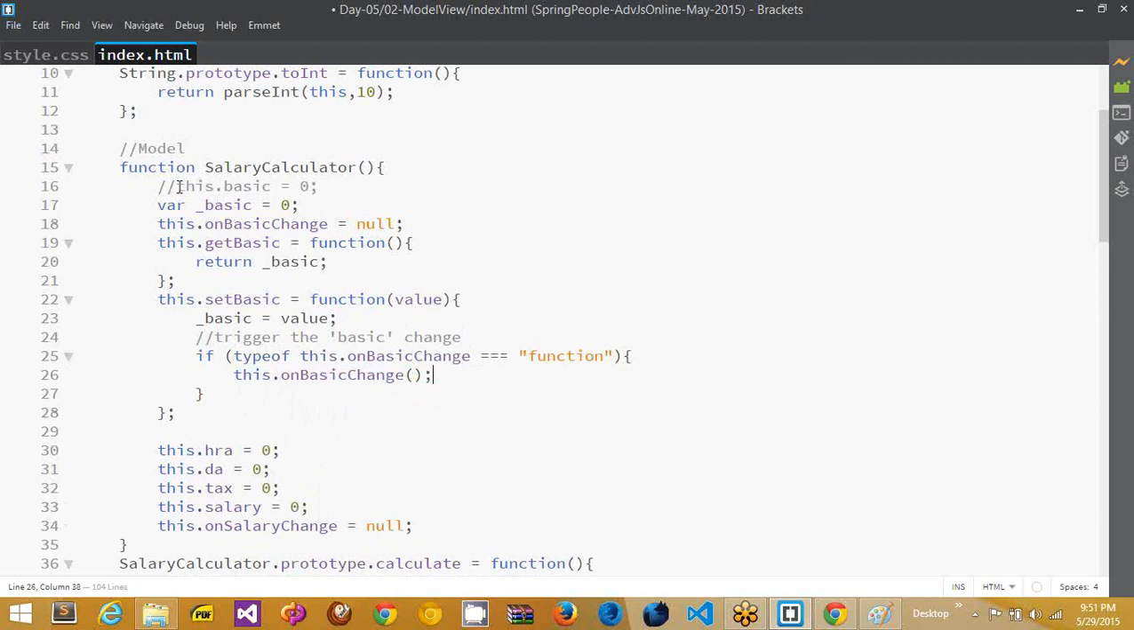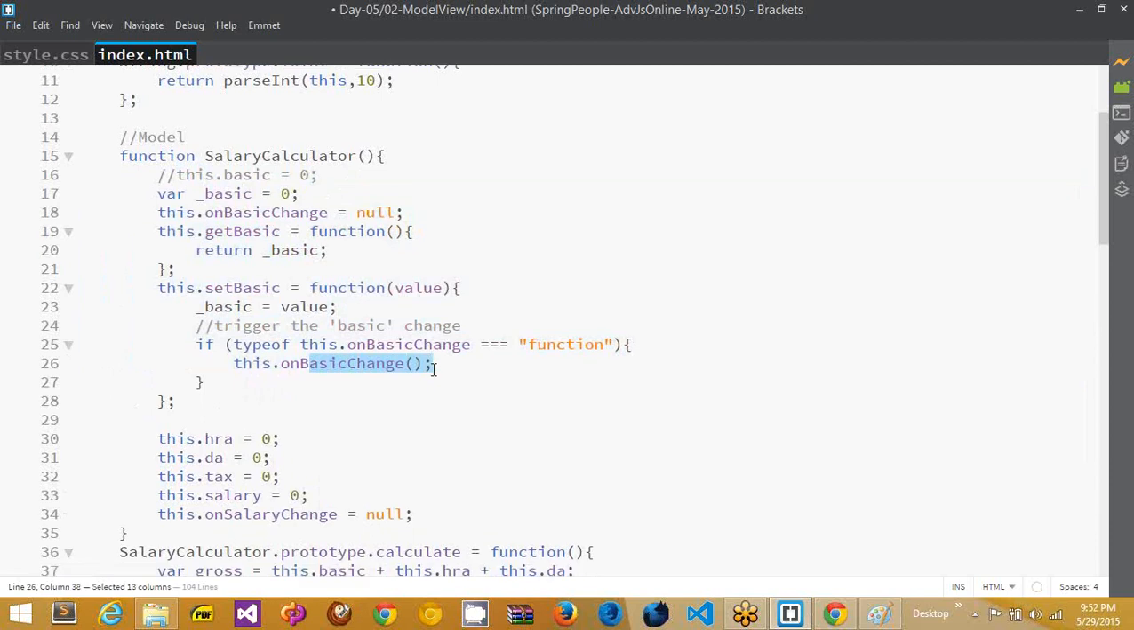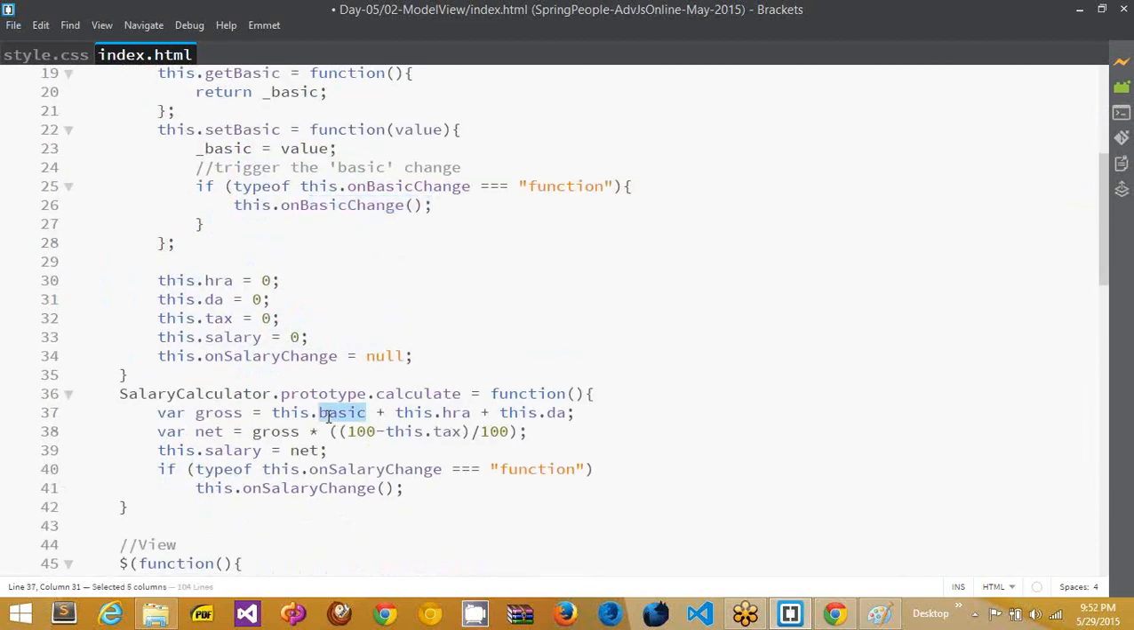Look how this dot basic equal to 0 has transformed into: you have a private member to hold the value, you have a public member to hold the event function, and you have a getter, you have a setter. In the getter, you return the value of the private member, and in the setter, you set the value of the private member, and also you check if there is an event listener for this particular event, and you call that particular event. Now, if I want to accommodate this, first my model has to change. It is no more dot basic, it is get basic. Okay, this is fine.